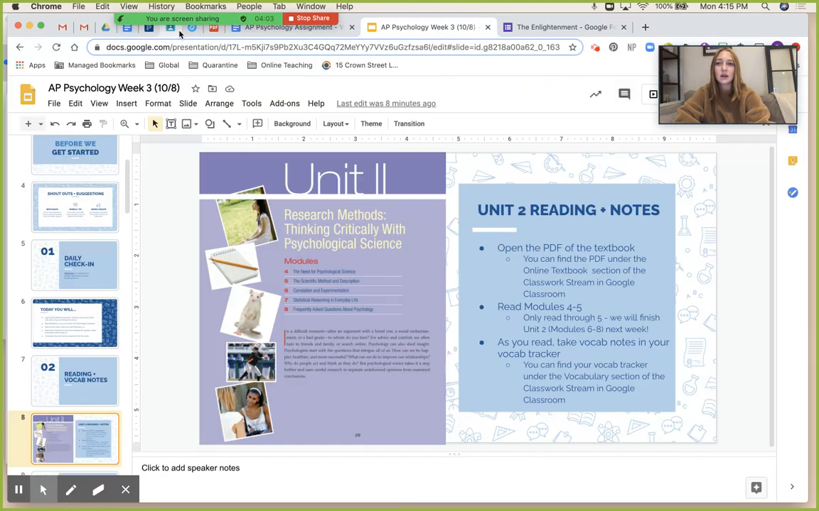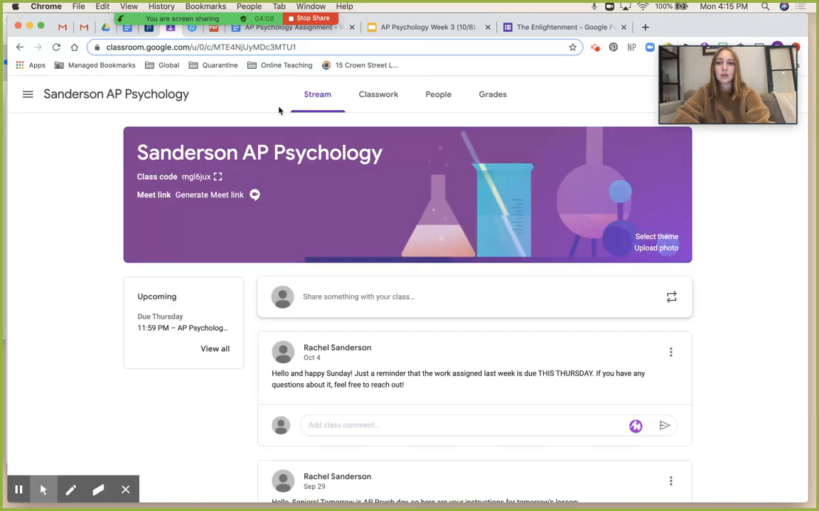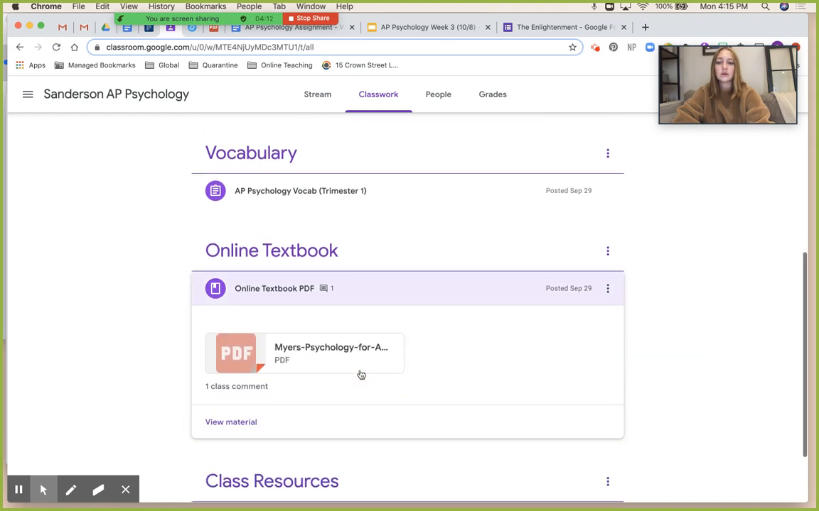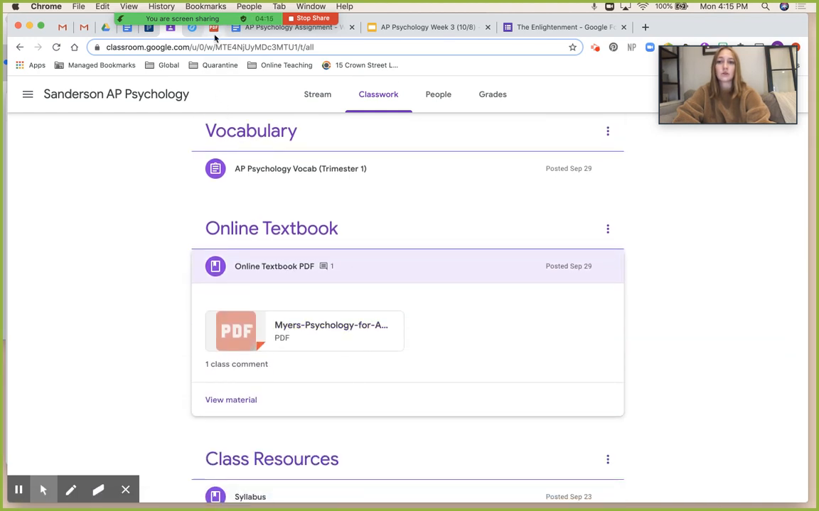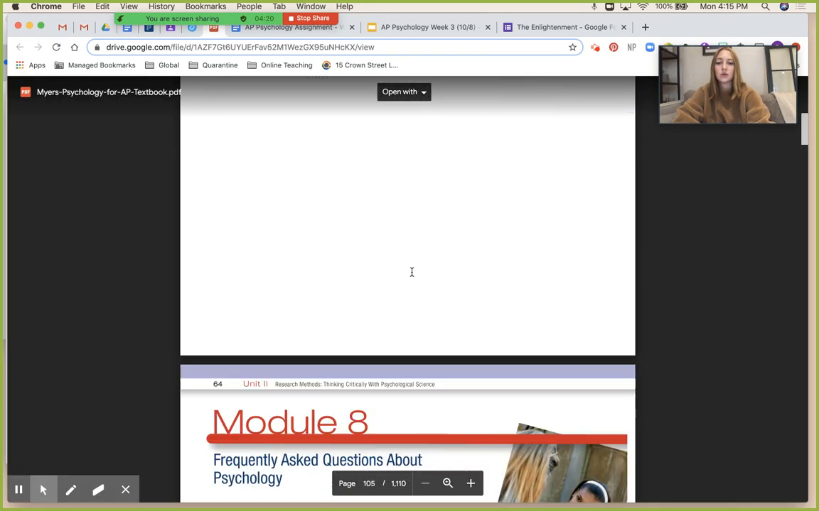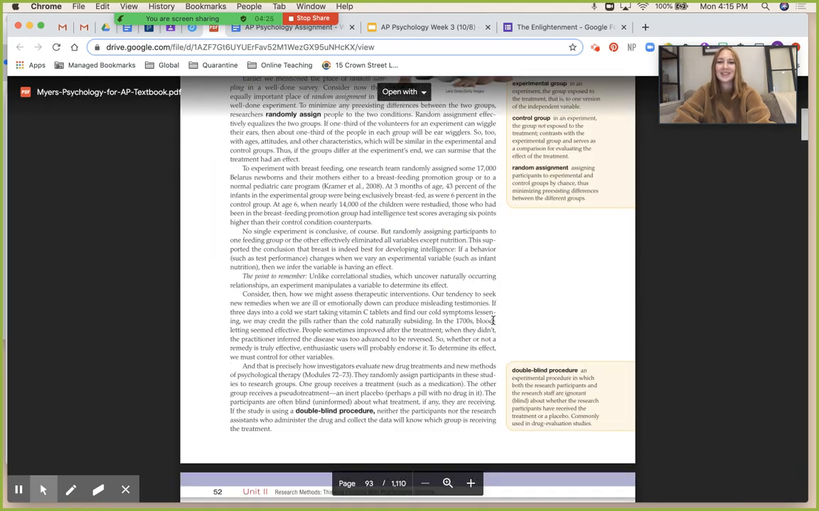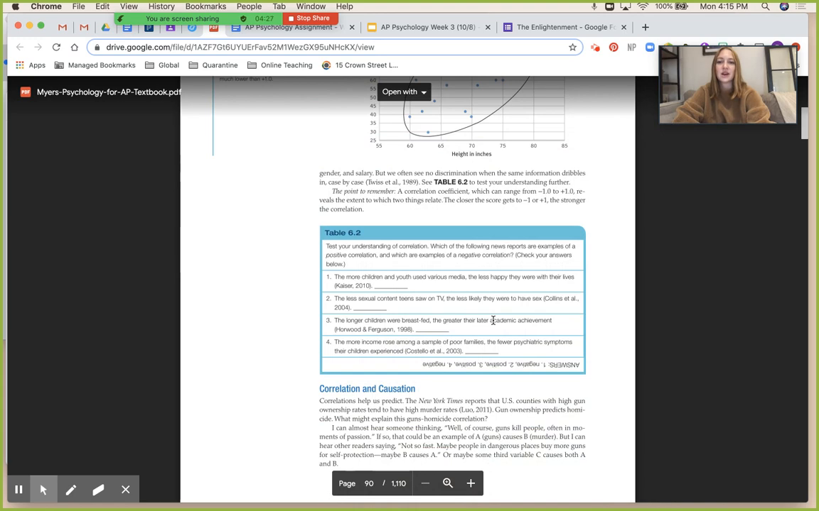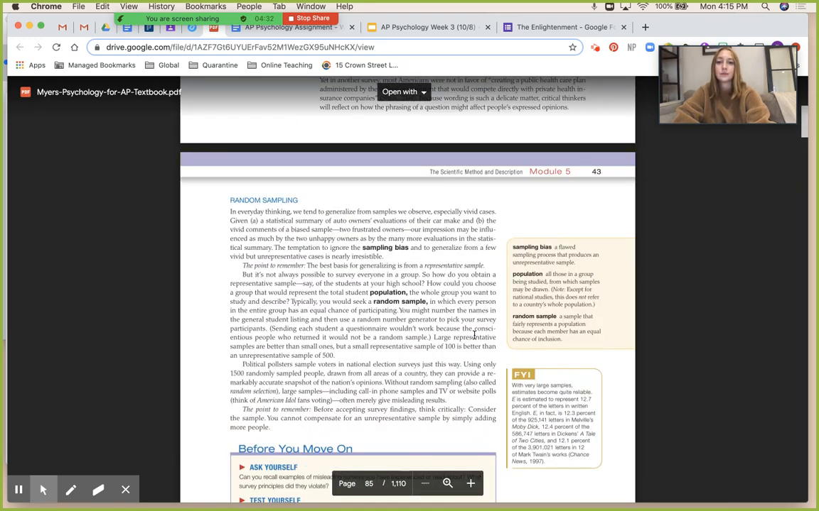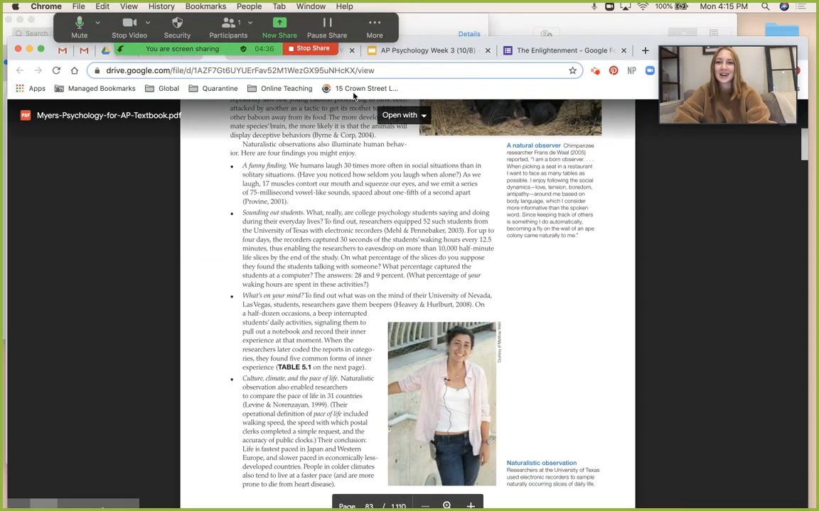So to do that, when you're in Google Classroom, the online textbook is here. So you will open that up and you're going to be scrolling. I have it already saved here, so I'm just going to go here. You'll be scrolling to module 4, unit 2. Sorry, it's around page 70-ish when you're looking at it here. Anyways, you get the gist of it. So you're going to scroll until you get to there.